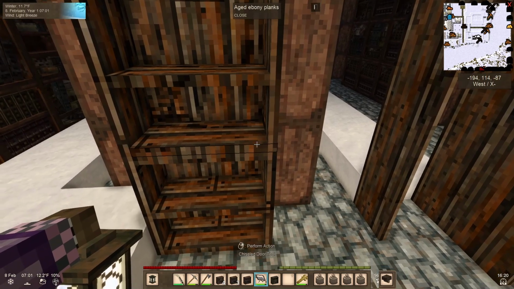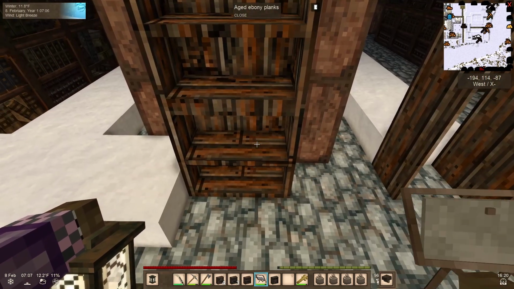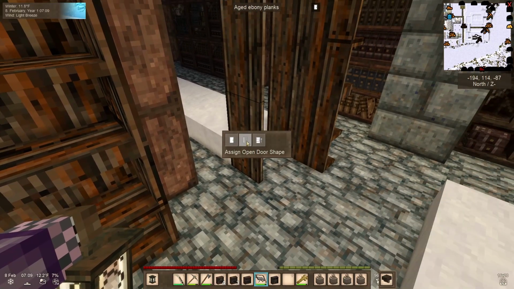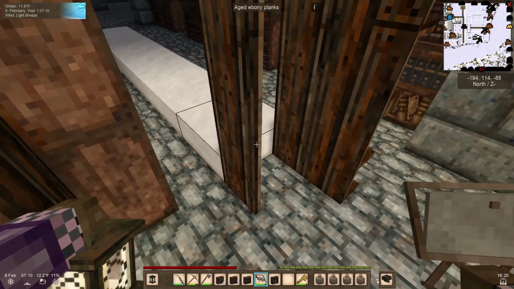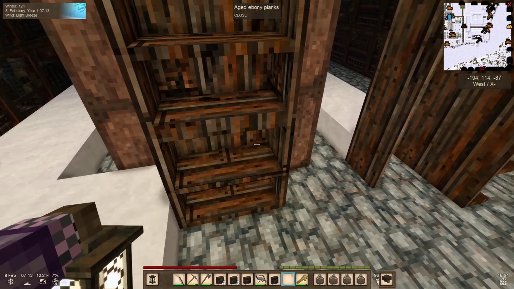And we're going to do exactly the same thing on the bottom. We're going to assign closed door shape here. So we left click to copy that, right click is going to paste it, and then we do the open door shape. Left click, right click to paste it. And now if I've done that properly, these will open and close.